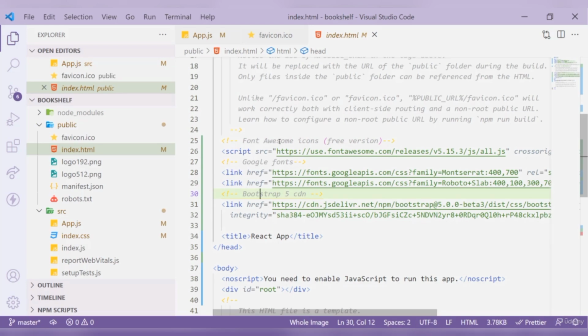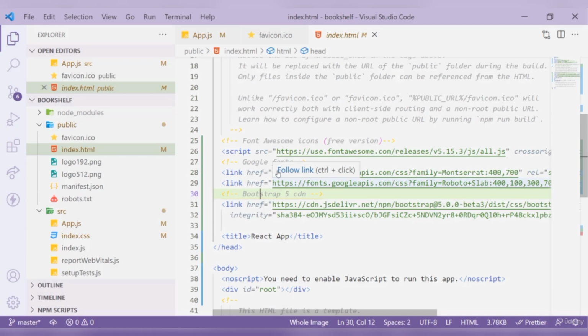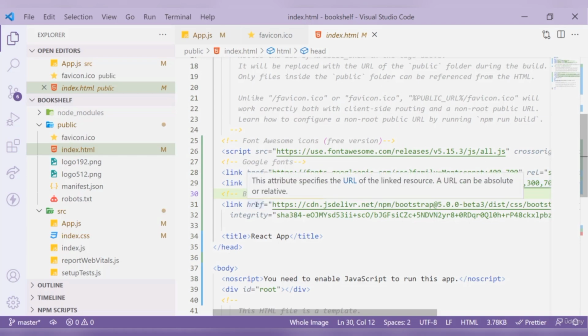We have this Font Awesome icon script tag. This is the free version that we are using for Font Awesome, and we'll be using the icons. Apart from it, we have 3 link tags, 2 for Google Fonts and 1 for the Bootstrap that we'll be using inside of our application.